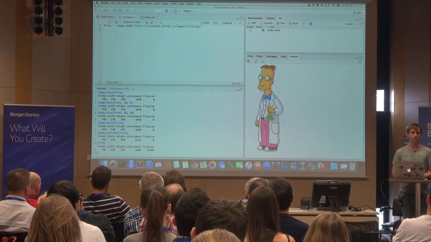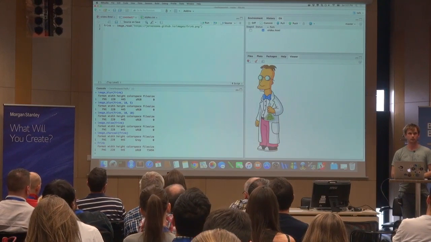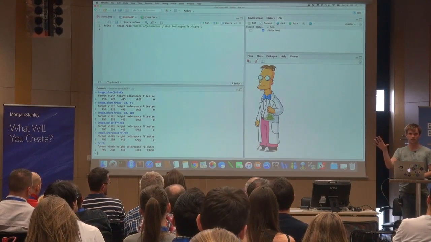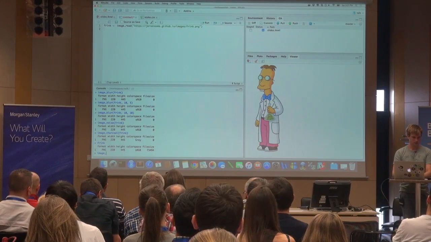Something that's actually useful sometimes is when you want to annotate images. So for example, you have 1 million images and you want to print some text on top of all of them. So there's image annotate.